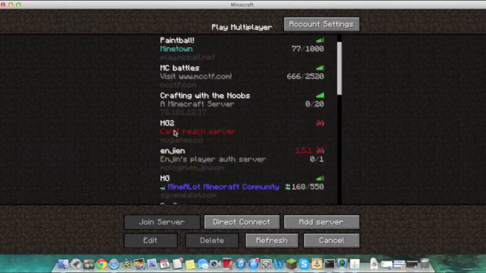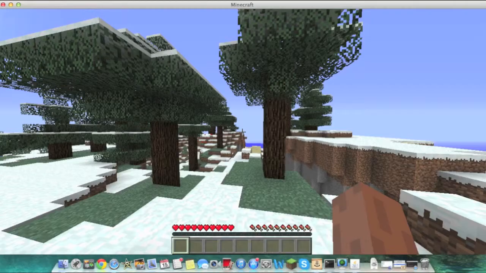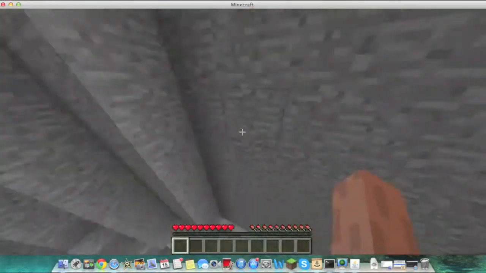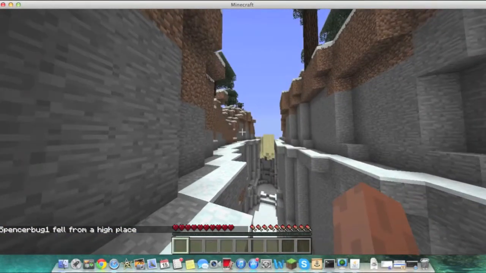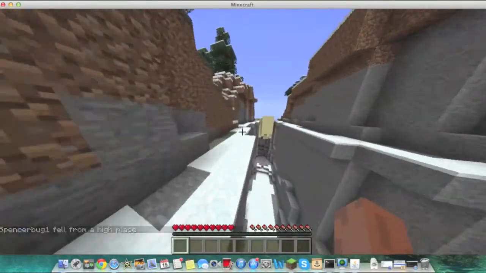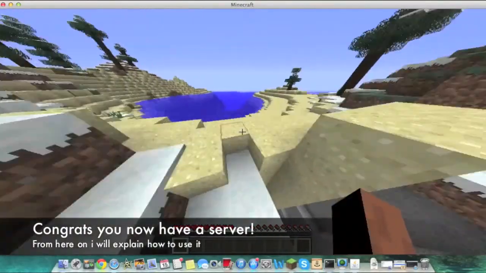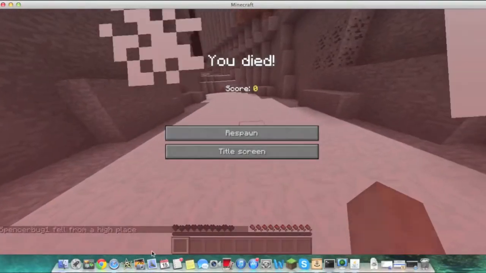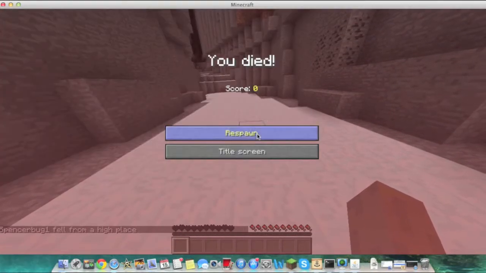So, Crafting with the Noobs is where I keep my IP, and we'll click on that. And here we are. Now, I had a little bug. Well, there we go. Now, multiplayer, so we've got the bar here, and we can run around. And as you just saw, we can fall off of cliffs if you intend to do so. Whee!